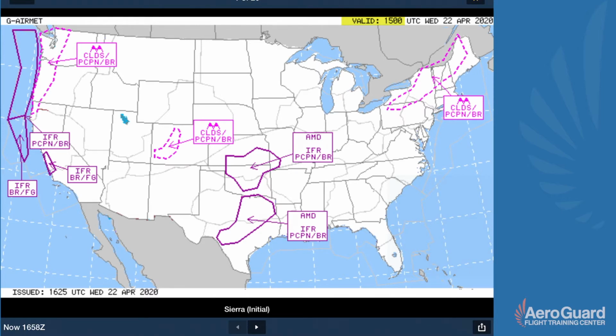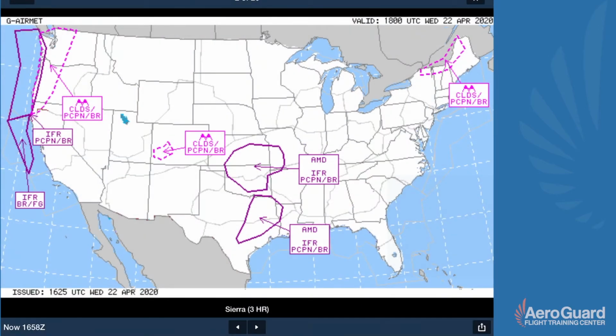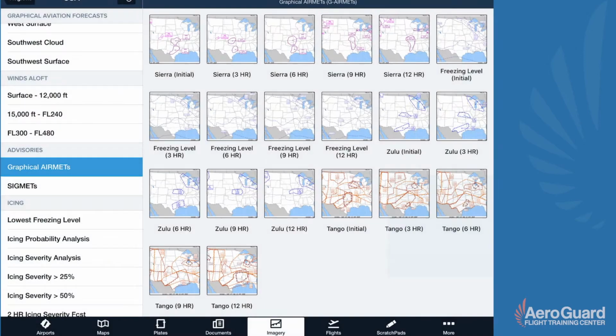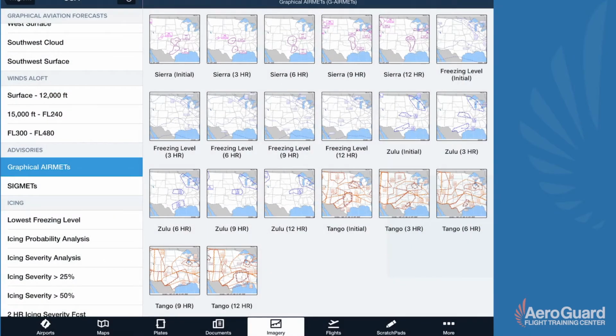If we go 3 hours later, the valid time for this is 1800. I think that's at least closer to where our departure time would be. And then obviously the 6-hour one would be 3 more hours after that. So I think the most appropriate for our purposes would be this 6-hour forecast and the 3-hour forecast. For each of the different AIRMETs, we can look at both and compare, since our flight is planning to operate between those two valid times.